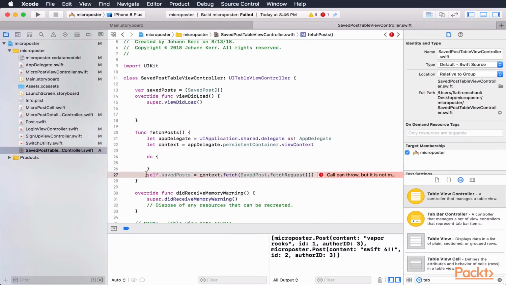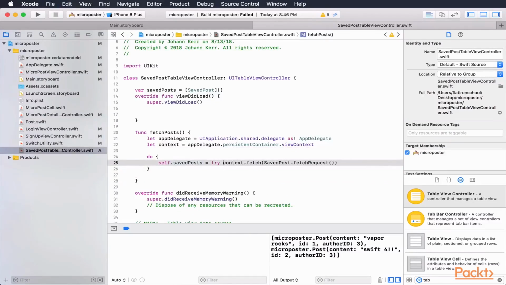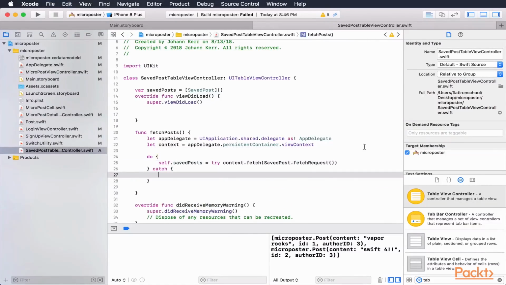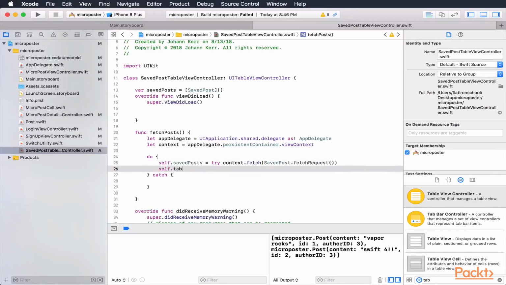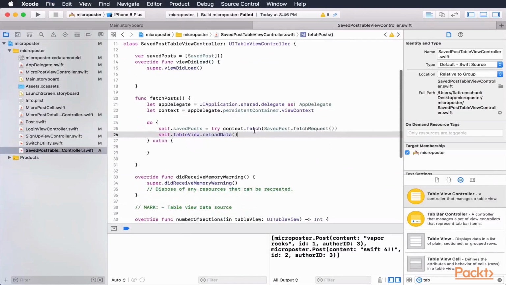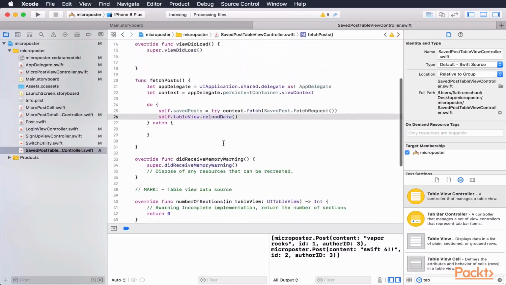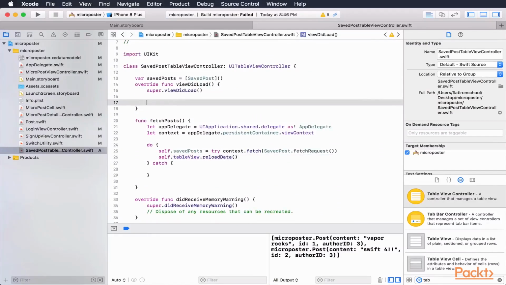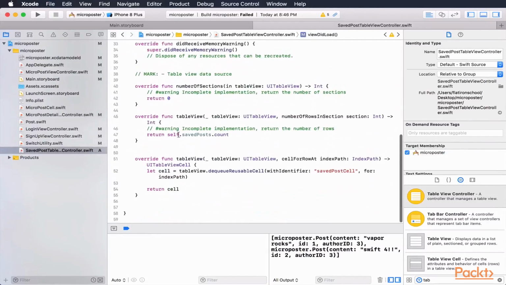So let's throw this in our do try block. So let's try and let's catch. Now, once we've gotten our saved posts, we can reload our table view. So that was super simple. Grabbed our context, gave it a fetch request, and we reloaded some data. Now, of course, don't forget to call this method. Now, one last cool bit.